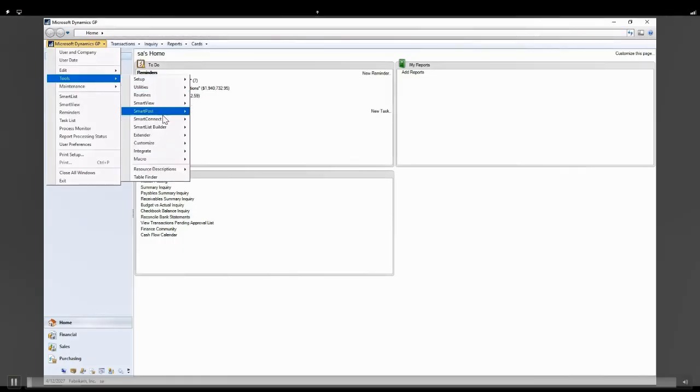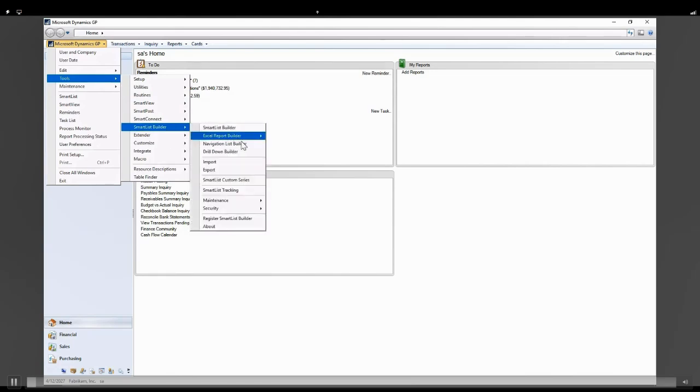So to get to SmartList Builder, I'm going to go ahead and click on my menu up here. Now, one thing a lot of people don't actually know is that SmartList Builder is 3 different products blended together. There's SmartList Builder, which I'll go through today, but it also includes Excel Report Builder and Navigation List Builder. Excel Report Builder allows you to build refreshable Excel reports without having to know code. You can simply come in and with a SmartList Builder-like interface, build yourself a refreshable Excel report.